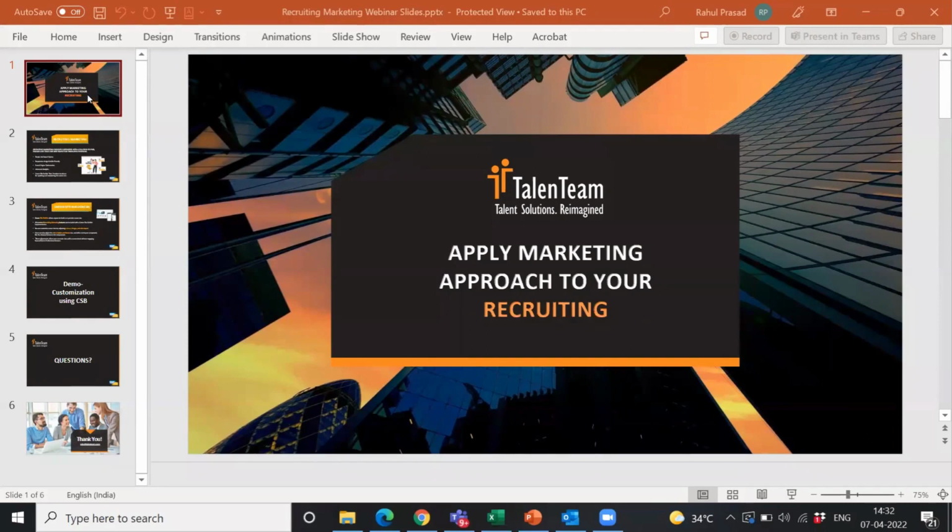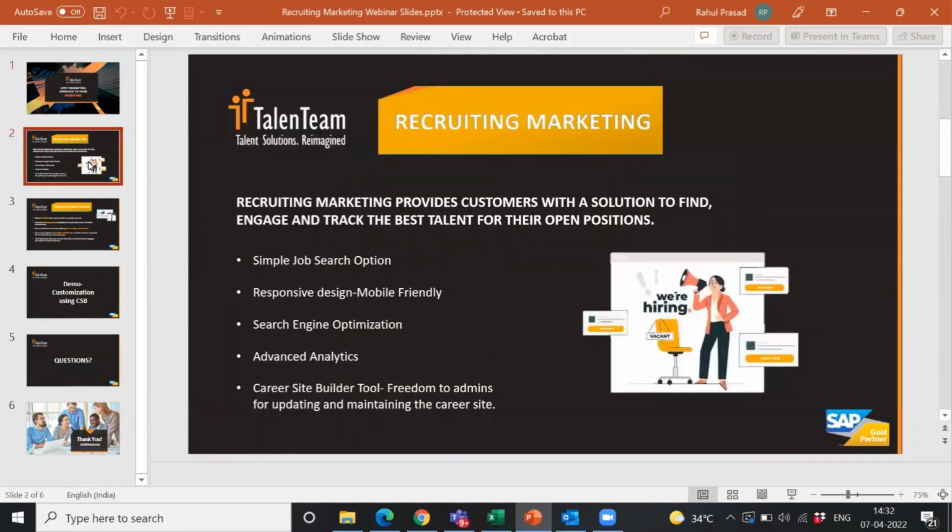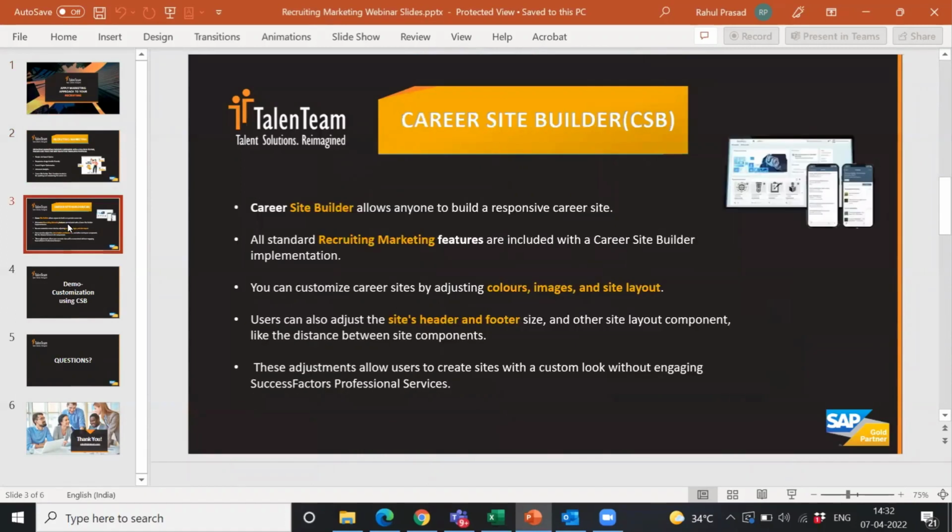I have prepared a few slides for us to start the session, where we are going to discuss recruiting marketing, a small introduction about it, and what it can do for you. The next slide will be the career site builder. Within the recruiting marketing module, we have a particular tool using which you can build the career sites for your company, and that is the career site builder tool. So we will see what different options we have over there and what it can do for you.